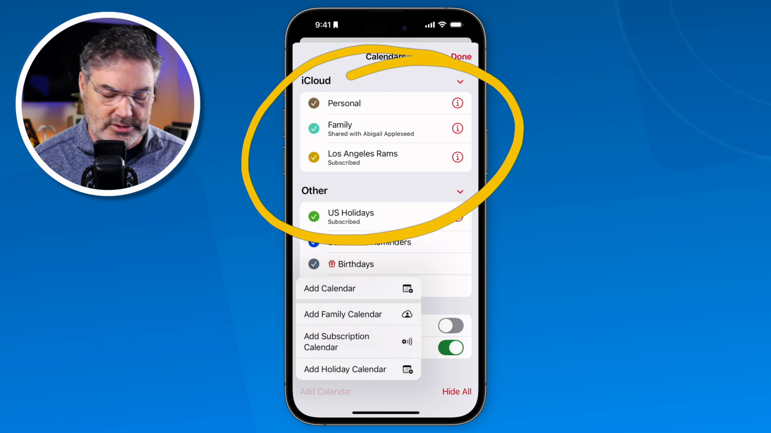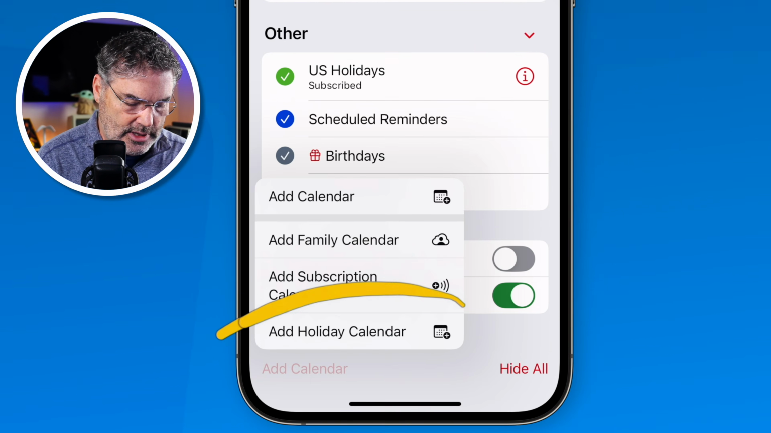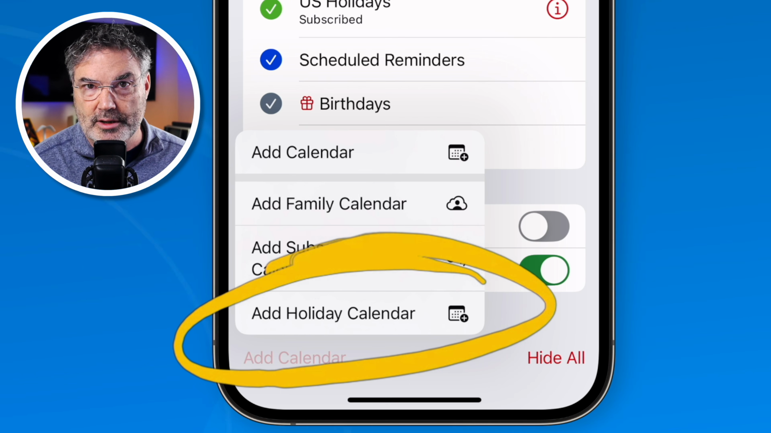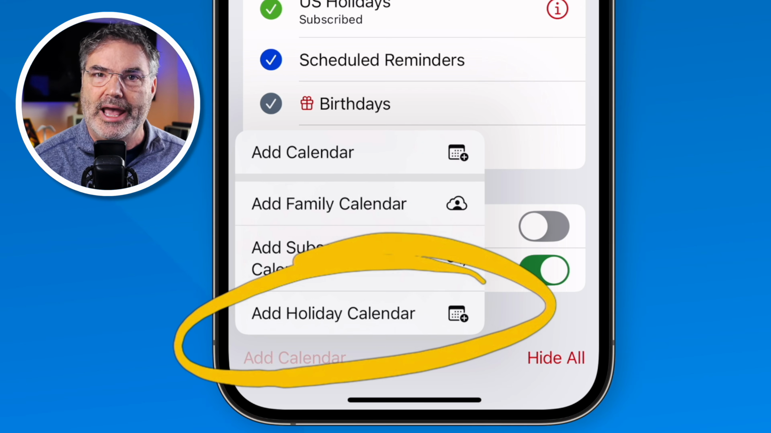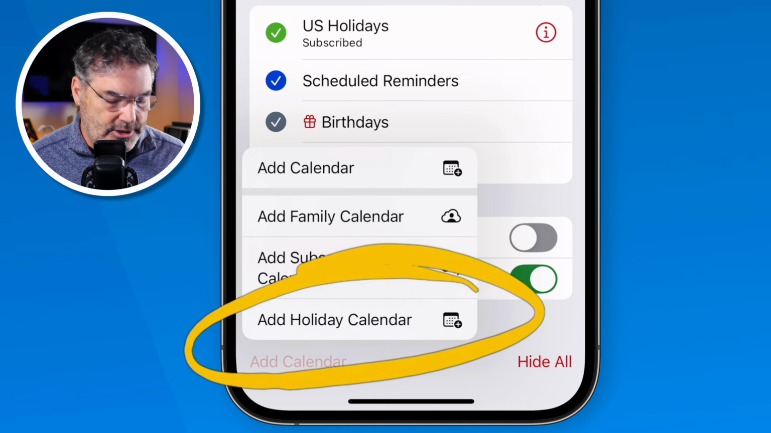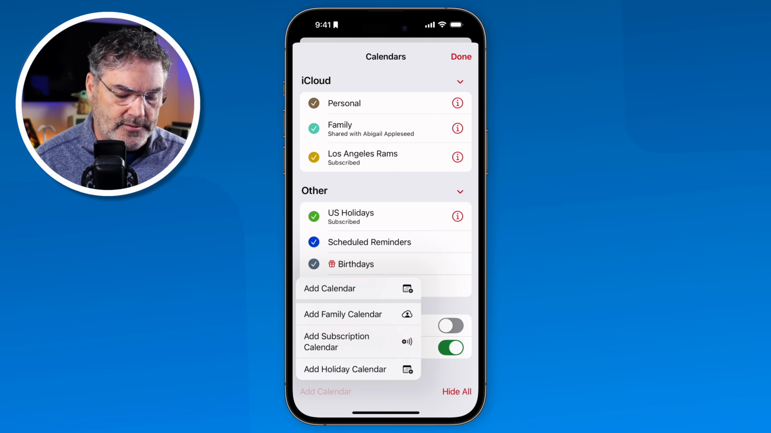So those are subscriptions. A good example of that would be holidays. Holidays are a subscription as well. You don't enter the holiday in there. Apple's entering the holiday in there. You're just subscribing to it. So when they go and add a new holiday or remove a holiday or move it, it'll be moved on your iPhone in the calendar app, but you can't do it yourself. They're read-only. So those are the different types of calendars.